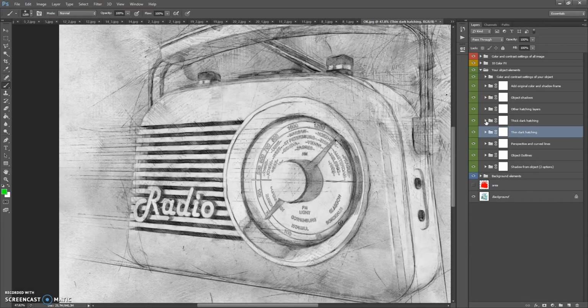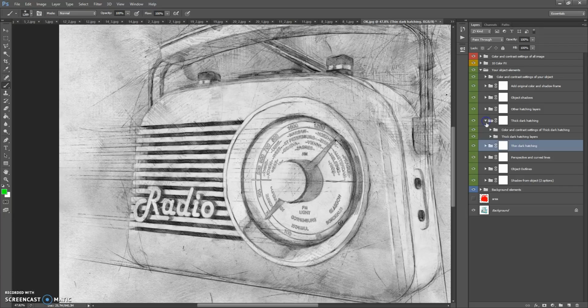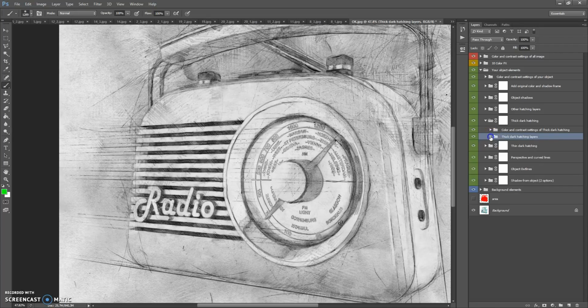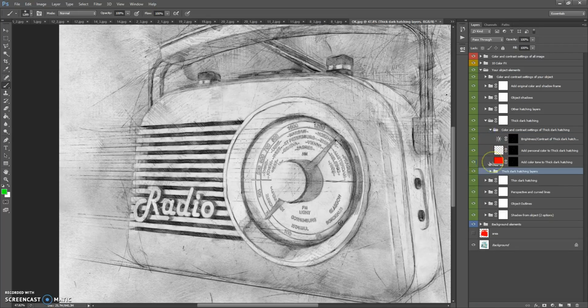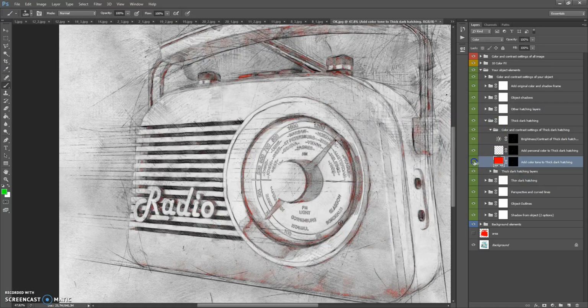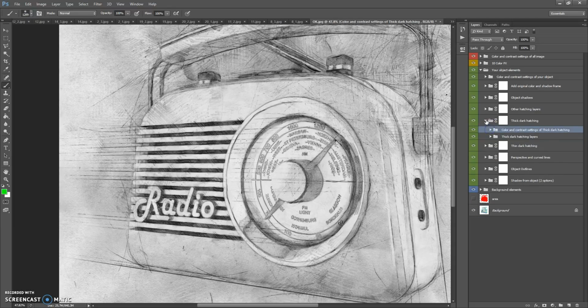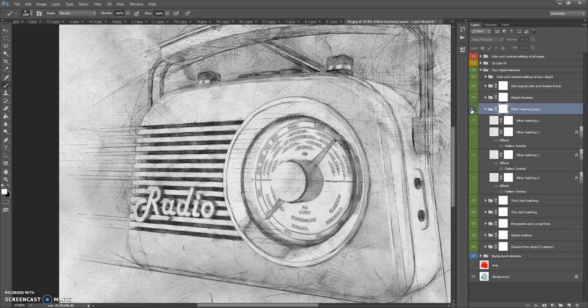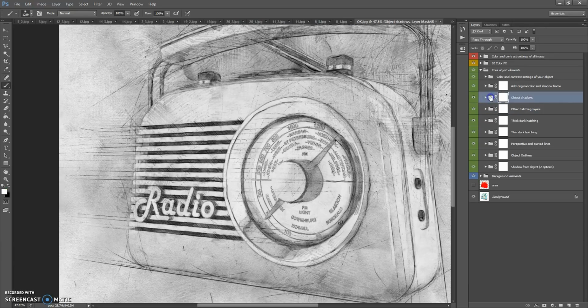Next folder, it's thick dark hatching. This folder contains many layers with this hatching, and you can change the color of this hatching. You can add your personal color, and you can change the brightness and contrast of these layers. Next folder, it's other hatching layers. Next folder, it's object shadows.